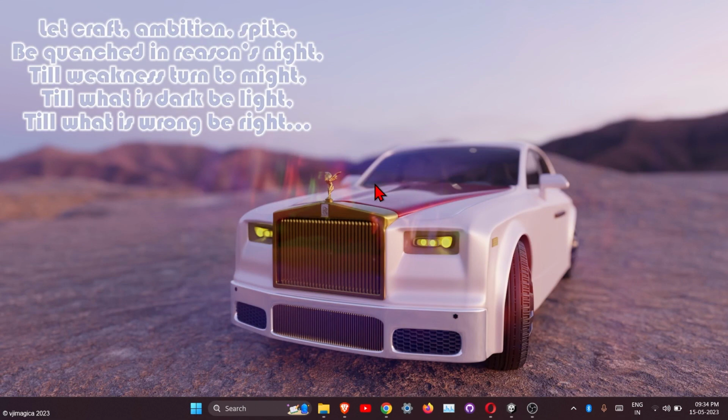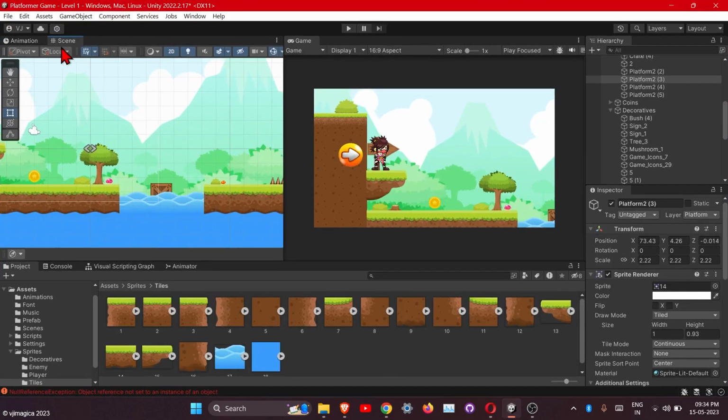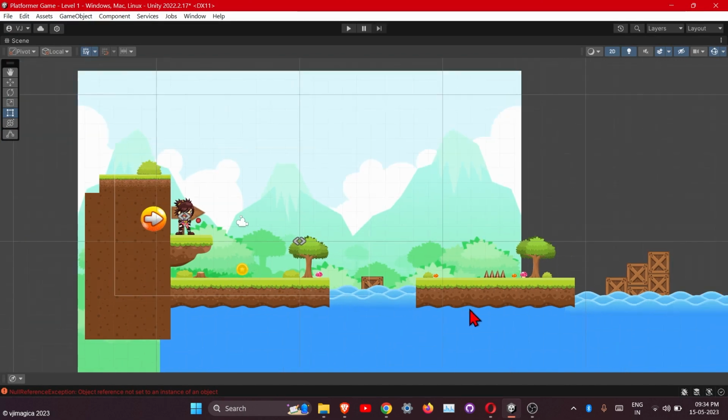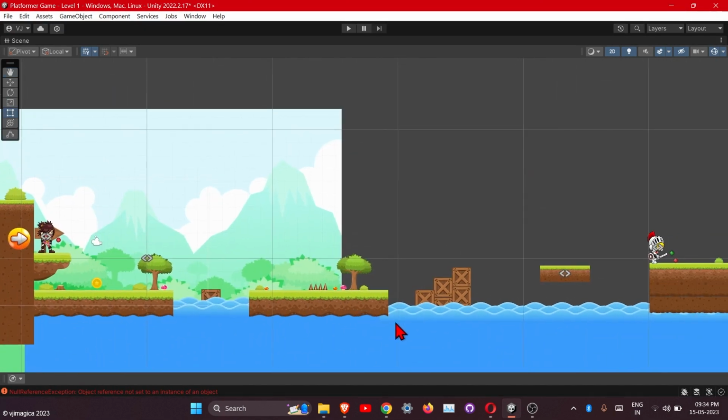In this video I will show you the level design which I built for this tutorial series. So here it is. You will get all these assets like trees, mushrooms, hazards, boxes, water into the folder, and the link of that folder is in the description. Go and download that folder and explore it.